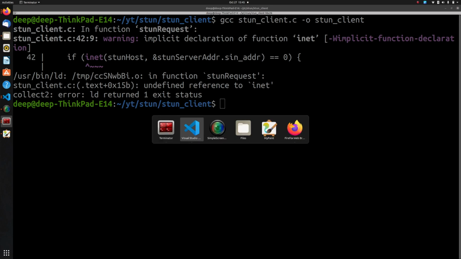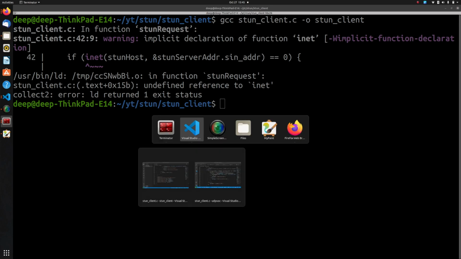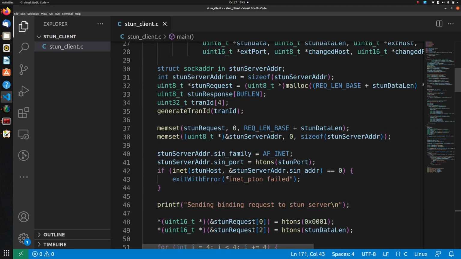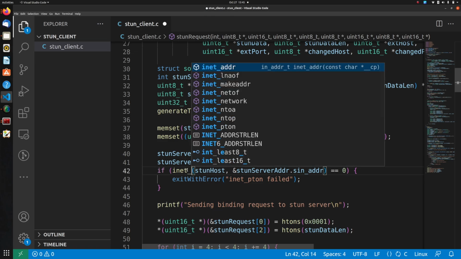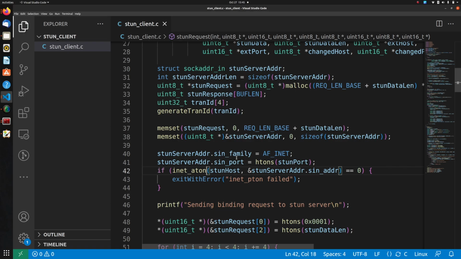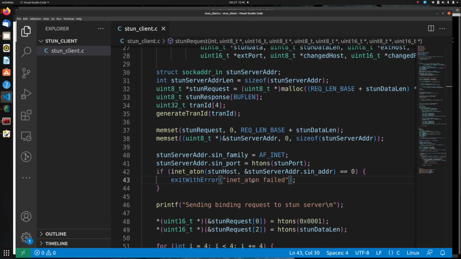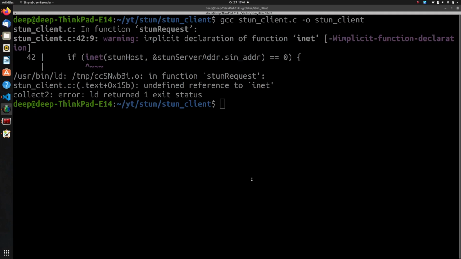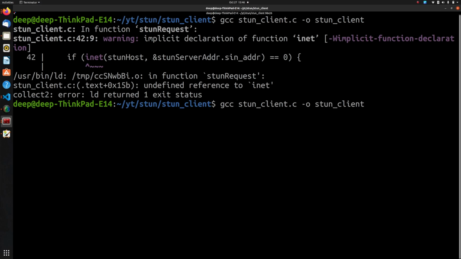And there is some problem. It's on line number 42. Let's see what's going wrong. Okay, this should be inet_aton. Let's call it inet_aton, and let's try to compile it once again. And it compiled.